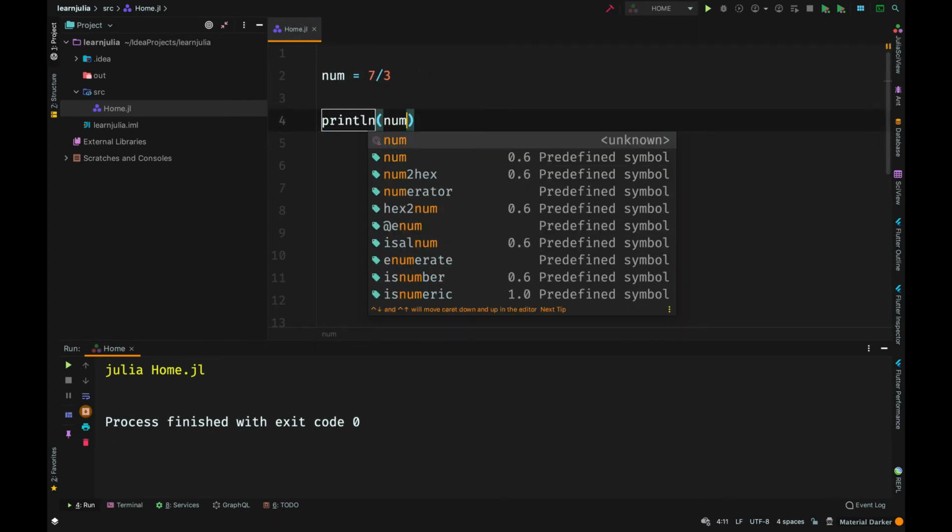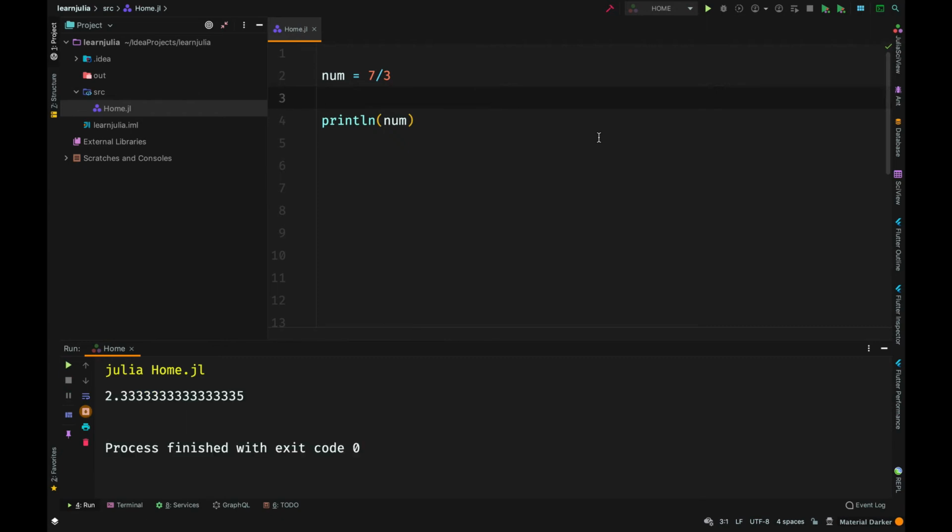Now, we can perform normal division in Julia. For example, 7 over 3. We have 2.33 blah blah blah. Sometimes you want to just have a ratio representation, like a rational number. For that, use this symbol, the double division sign. It will preserve the rational representation of this division. So when I print num, it prints out 7 over 3. So it doesn't give me the floating point representation, it gives me the fractional representation of this variable.